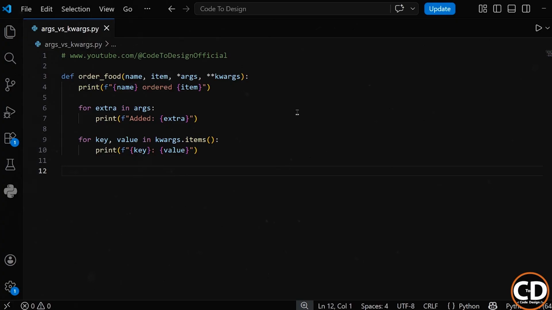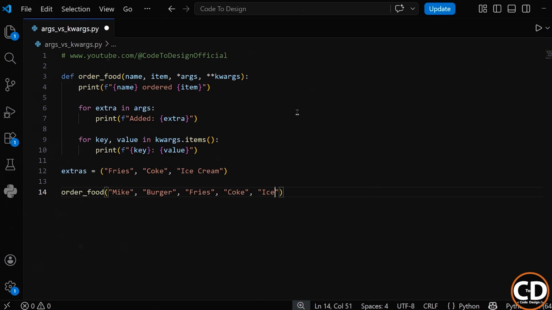So till now, we've been using star args and double star kwargs inside the function definition. And in that case, single star and double star were used for packing values. Now let's look at the opposite. What if we already have data stored somewhere and we want to pass it into the function call? Let's say I create a tuple called extras that stores the extra items that I want to order. Now, normally, if I want to order this item, then I have to pass this into the function call directly.